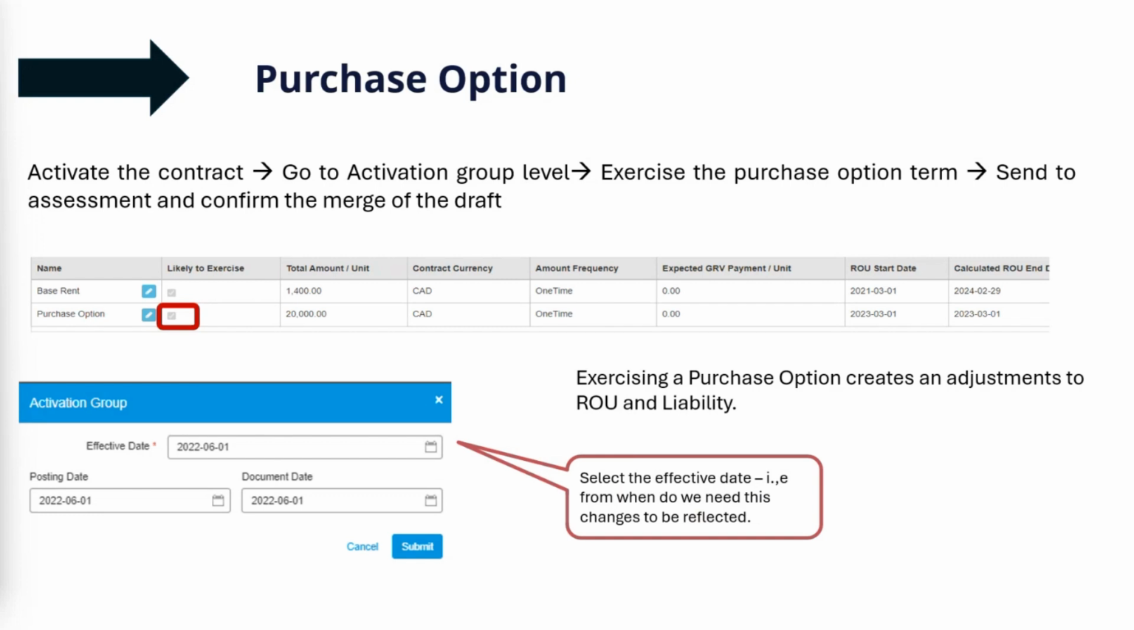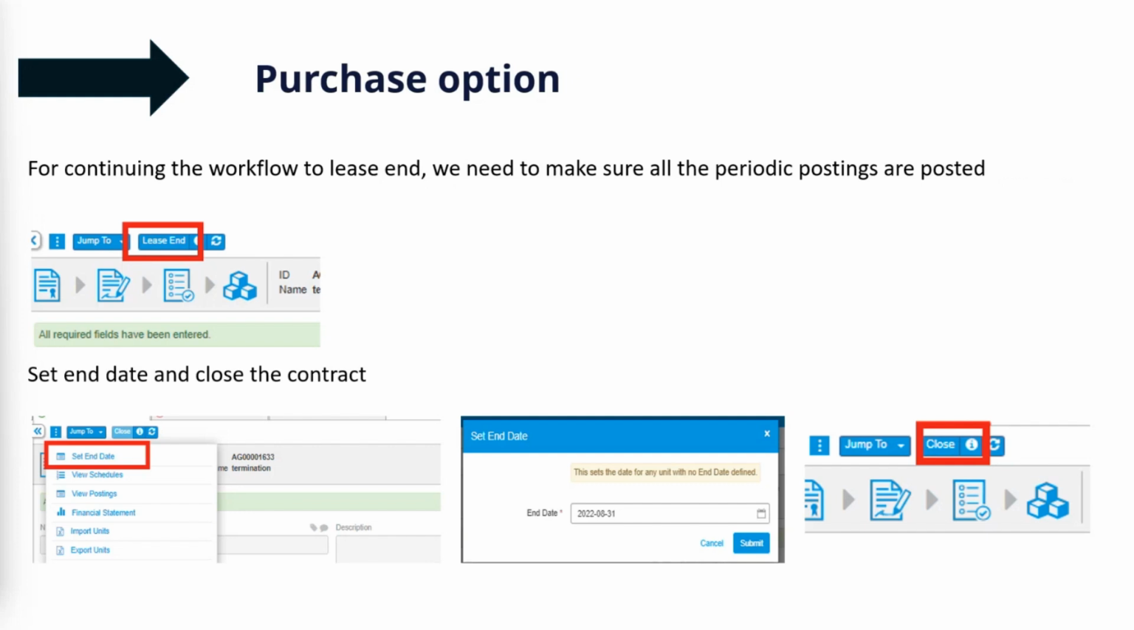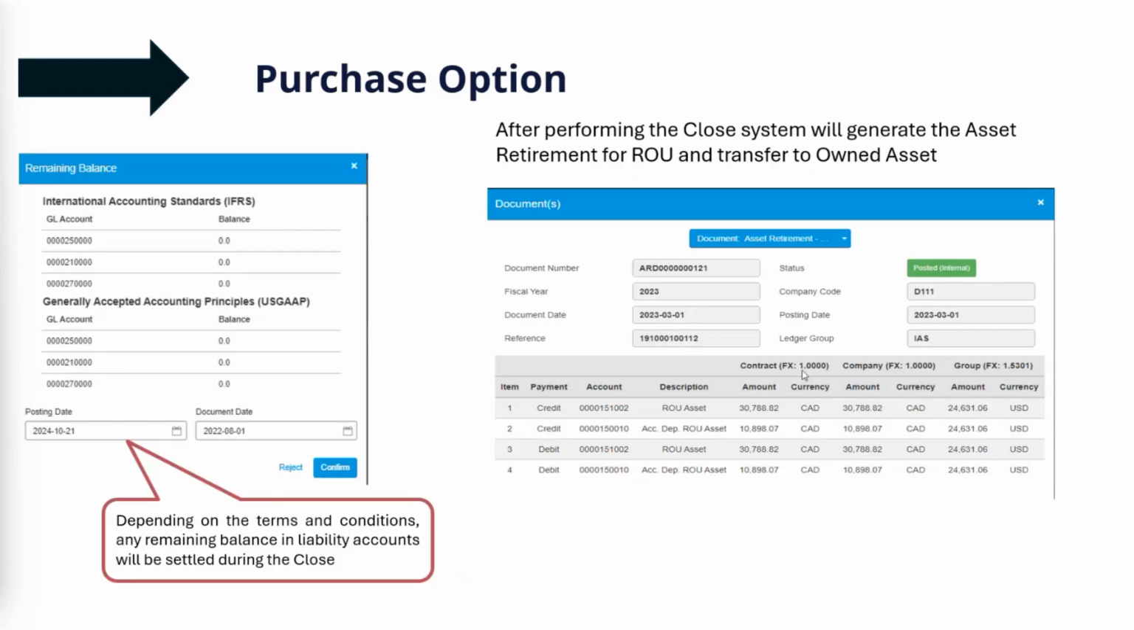So again, similar to what we have for termination, exercising a purchase option creates adjustment to ROU and liability. Since we are not making the payment from August, liability will be reduced as well as the asset. Then we continue with the workflow. Once we make sure all the entries are posted, we can do the lease end and close. And the asset retirement entry will be posted, and it will show the transfer of the ROU asset to an owned asset.